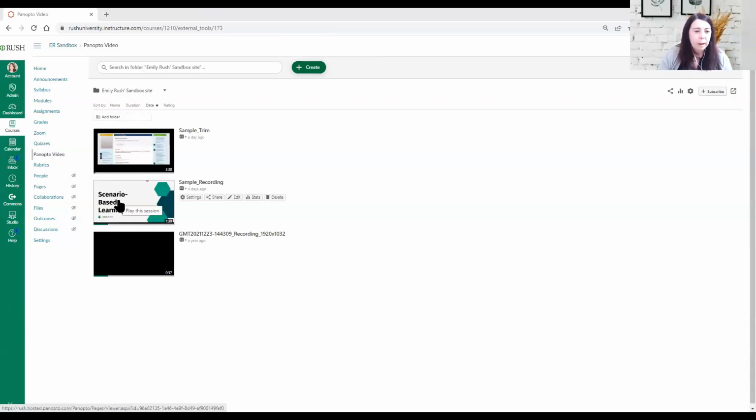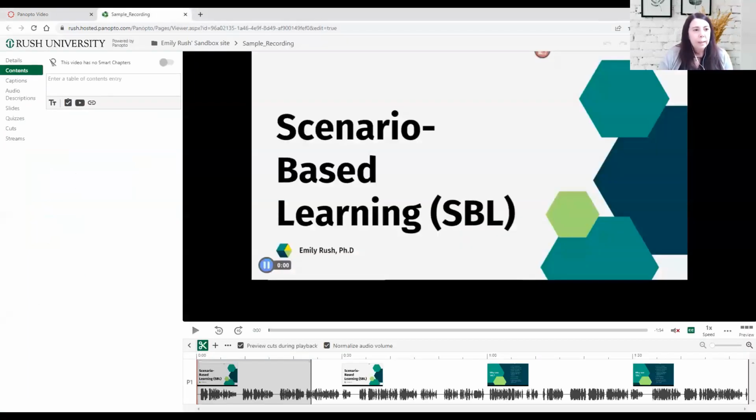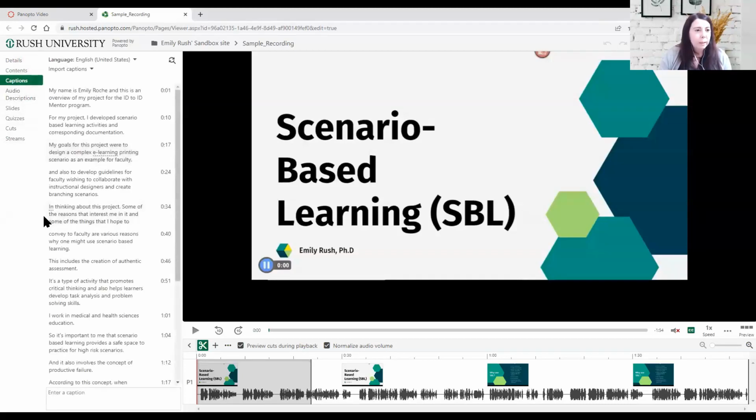So right now I'm going to work on sample recording. And when I hover over that or next to it, there's an edit option. So I'm going to select that edit option. And now we're working in Panopto. So the next thing I want to do is, in this Panopto menu on the left, select captions.